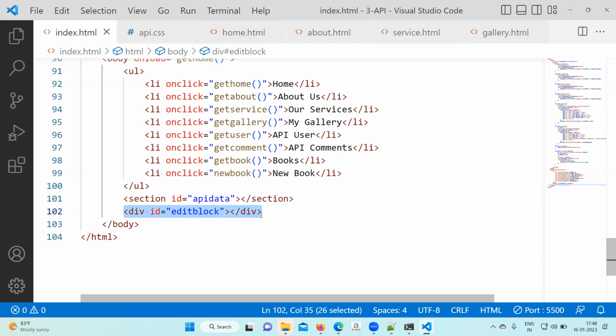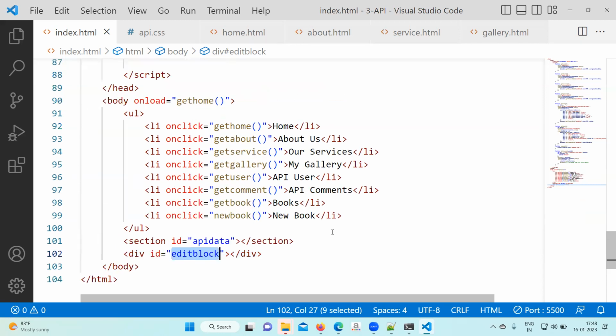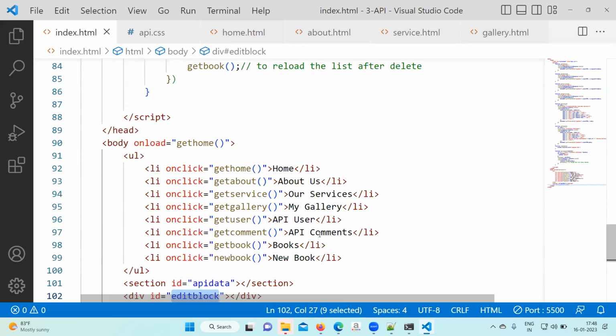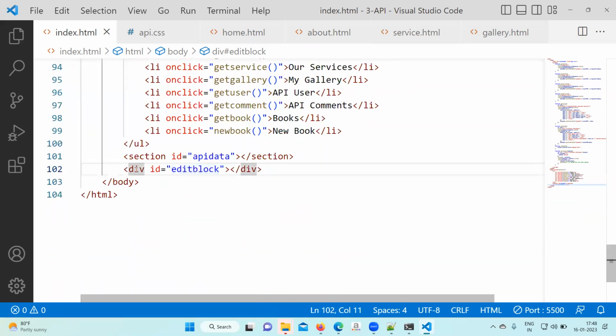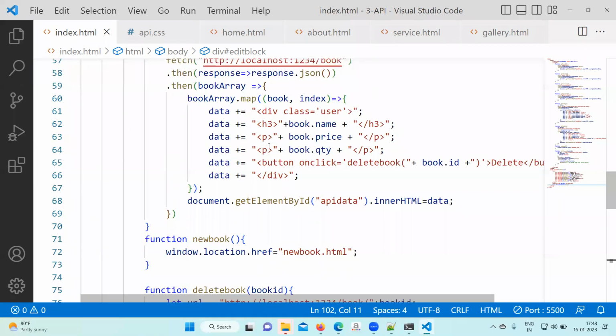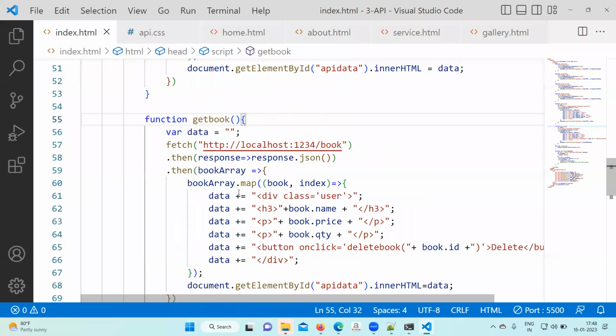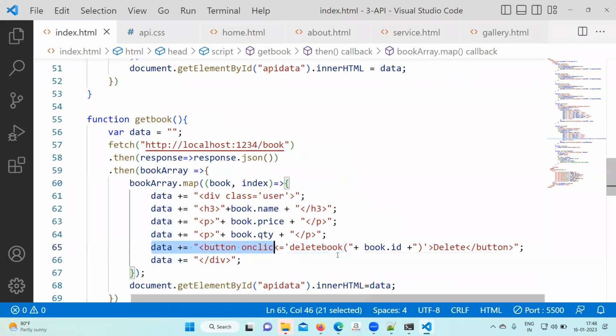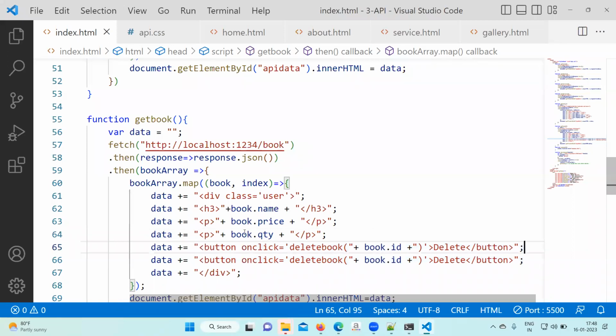Okay, under that, edit block data will send the data based on click. Edit division is ready. Next, we will go for the book list. One button you have created called delete. One more button you need to create called edit. Edit book.